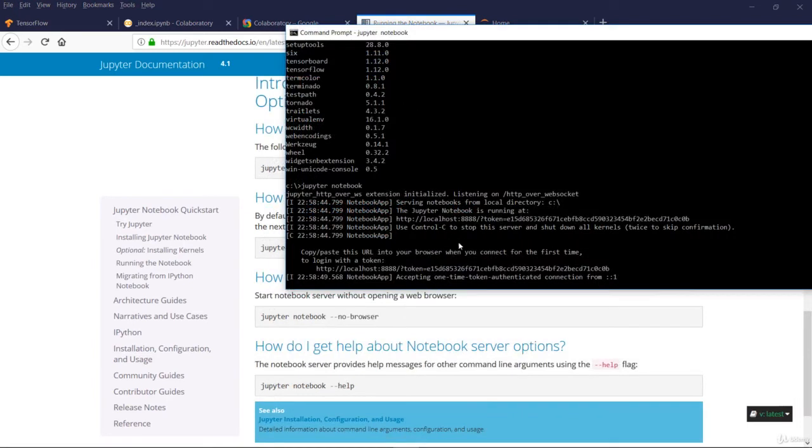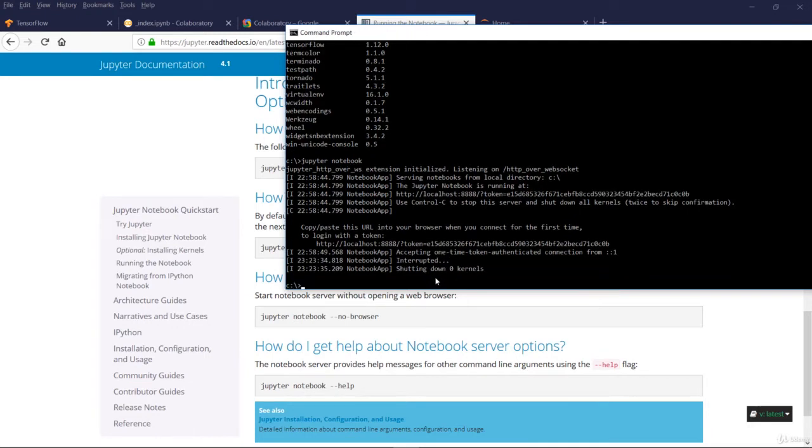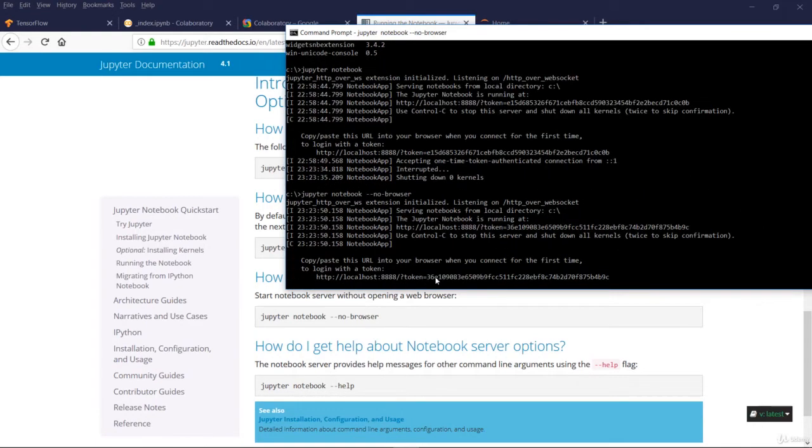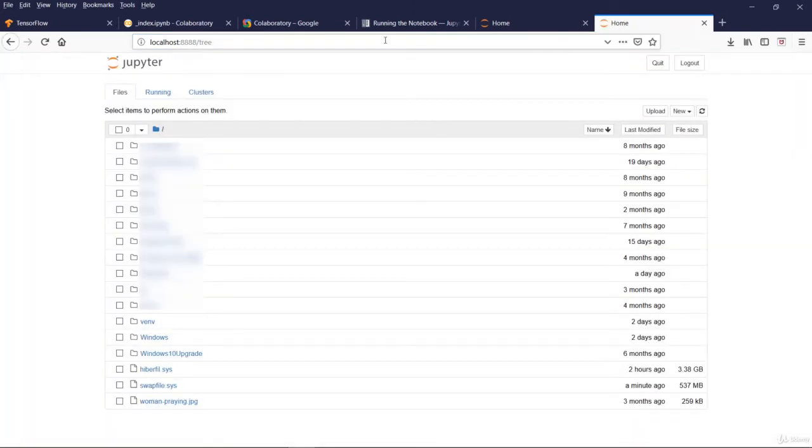We can start Jupyter Notebook without browser as well. Let us close this. Use the flag no browser. To log into the browser, use this URL, paste it into the browser. It opens in the browser.